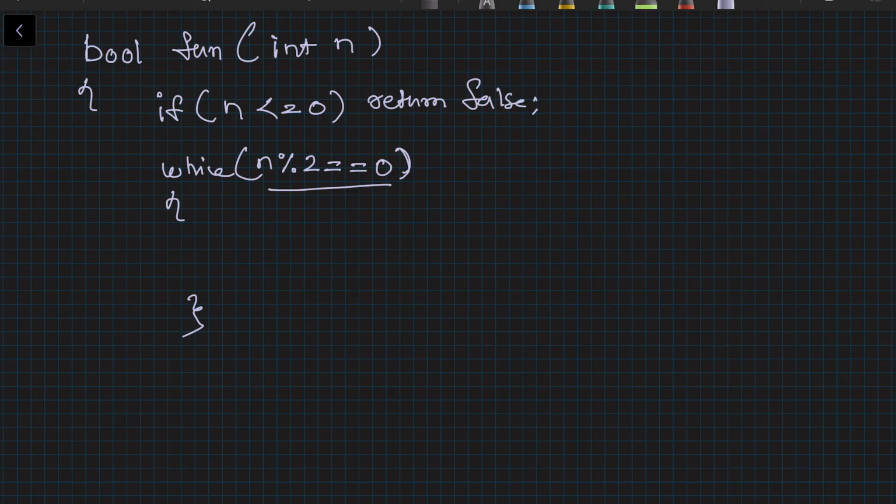Until this condition is true, we will keep on dividing the number. Inside the loop we want to store that result, so we will use the same variable to store the number, and we will divide the number by 2. That's it. This is the simple logic that we have to write, and after division it will store the result in the same variable.